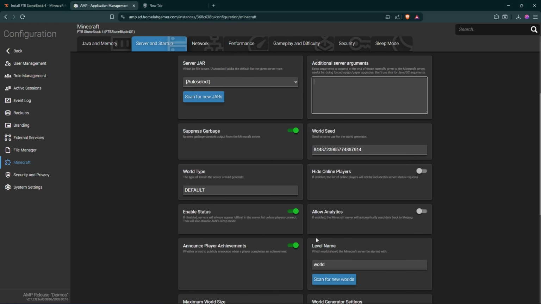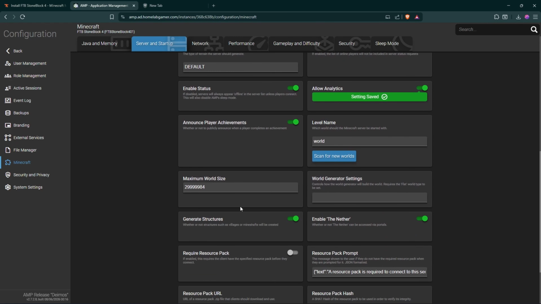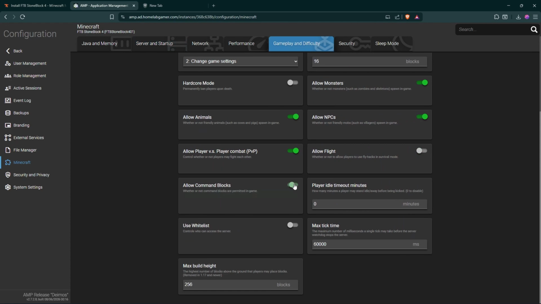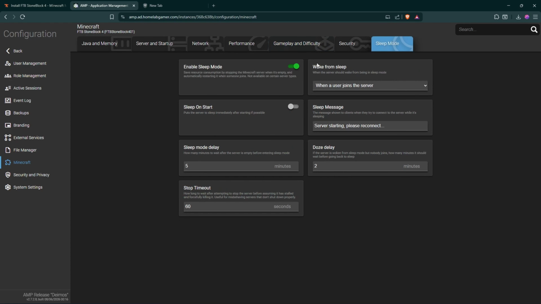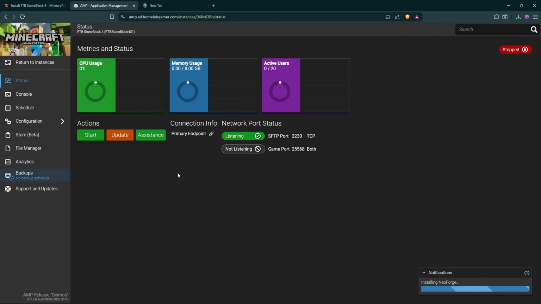So it got changed. So now I'm going to go ahead and allow analytics. And then we're going to go to gameplay and difficulty. And then we're going to make sure we allow command blocks. And then we'll go ahead and turn off sleep mode. So we're going to go ahead and click on download. Once it's finished installing NeoForge, we're going to go ahead and click on update. So now it's done.